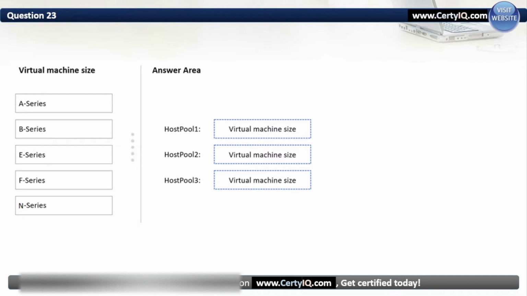The virtual machine sizes provided to us are A series, B series, E series, F series, and N series. To the answer area, host pool 1. The correct option is F series. To the next statement, host pool 2. The correct option is E series. To the next statement, host pool 3. The correct option is N series.